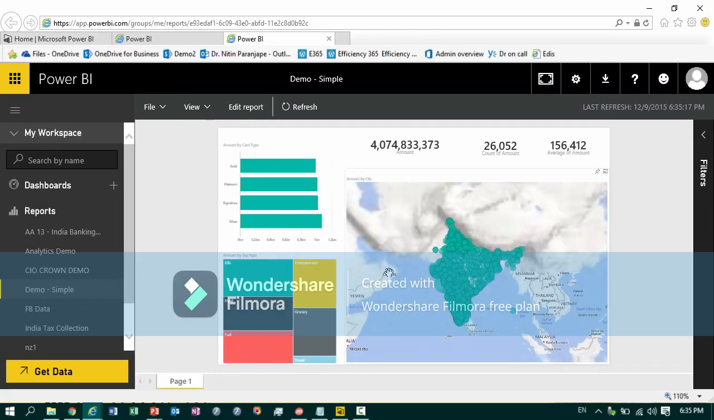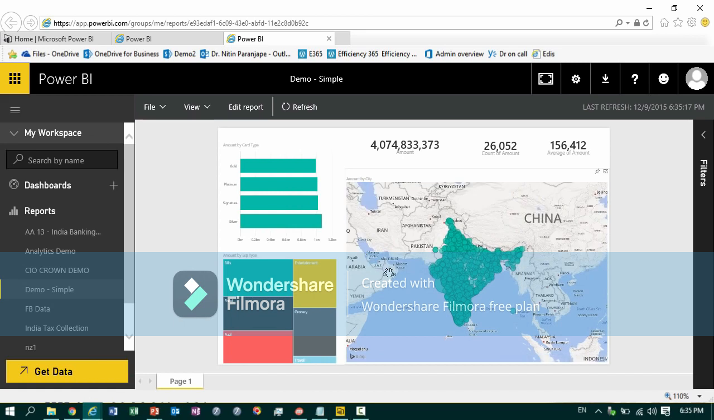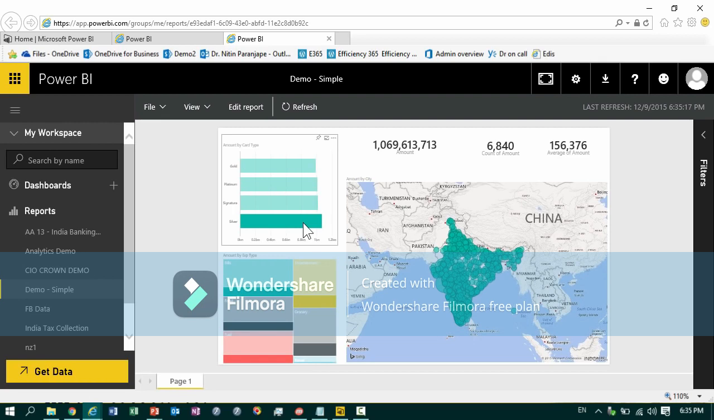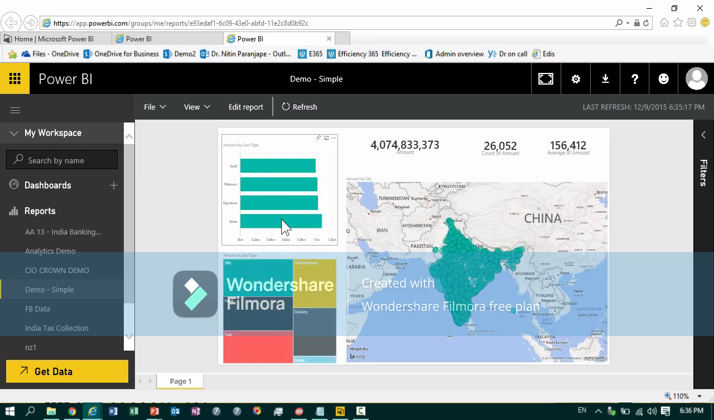As you can see, exactly the same report is now working on a browser with all the interactivity which we have seen earlier. We want to share this with someone else, but a report itself cannot be shared. In order to share a report, we have to create a dashboard. What is a dashboard? It's a collection of various visual elements from the report.